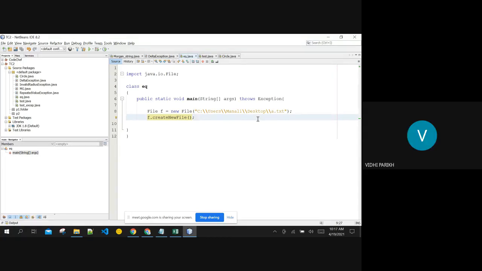Ma'am, in other languages, when we want to create a file, we use write mode or append mode. That comes in the FileWriter class. In the FileWriter class you can mention a Boolean variable here itself, whether it is true or false. If you mention true, then it appends the data. Otherwise, it simply overwrites the file. But it is in FileWriter, not in File.